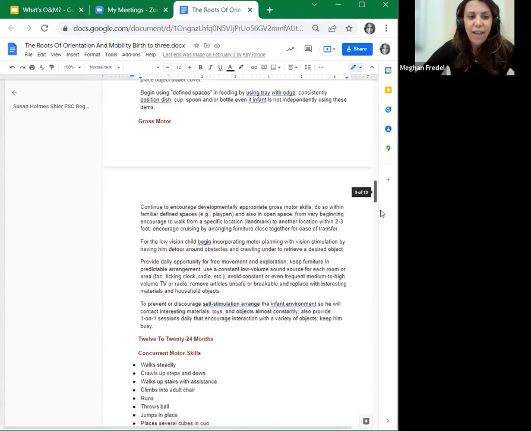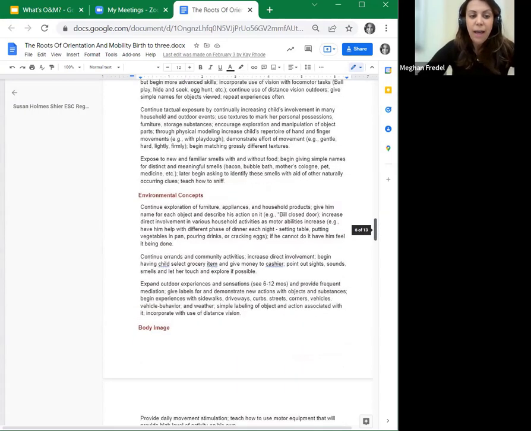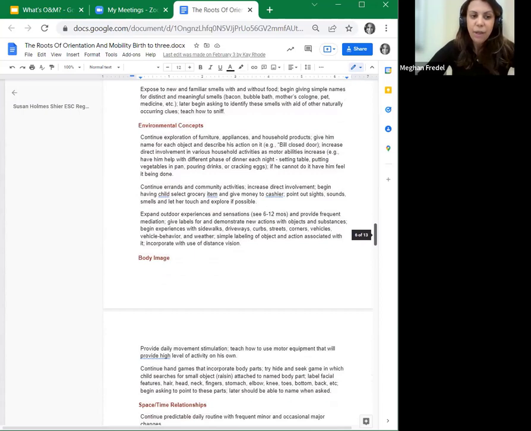And then I'm going to move down to, so like 12 to 24 months. Again, you're looking at those motor skills like walking steadily, runs, throws a ball, and things like that. So these are things that I think a lot of times we don't always think would be a part of O&M, but as you can tell, this is a really experience-based assessment here.